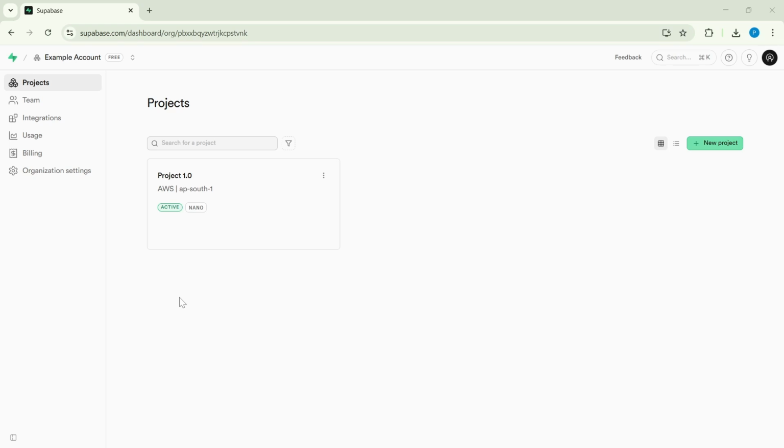In today's video, I'm going to teach you how to enable OAuth server in Supabase, step by step 2026. We'll start right at the source. Open your browser and go to supabase.com. This is where you'll access your dashboard and project settings to turn on the OAuth server feature.